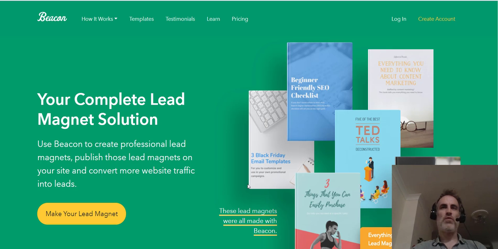Hi guys, this is a quick review of a tool that is going to help you find some lead magnets. It's a great resource. It's something that I use in my own 9 to 5. I'm a marketing manager, and this is one of the most essential tools that I use to create lead magnets and also to generate lead magnet ideas and to find leads for my business.